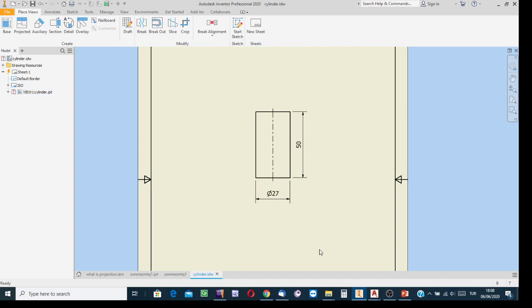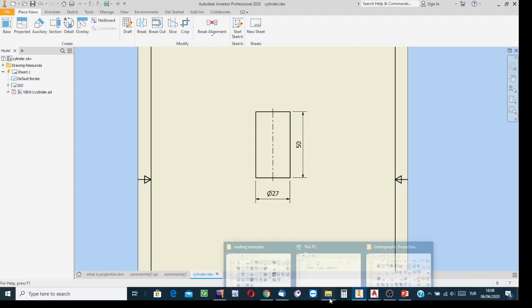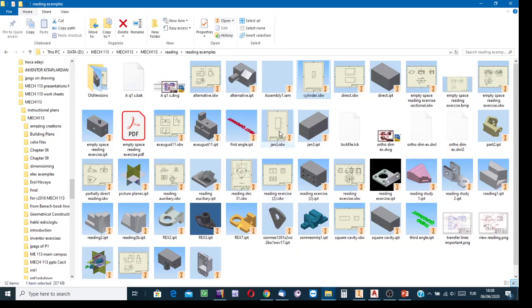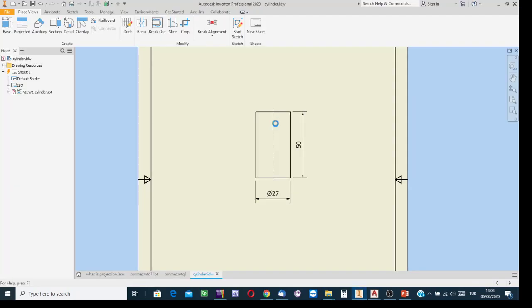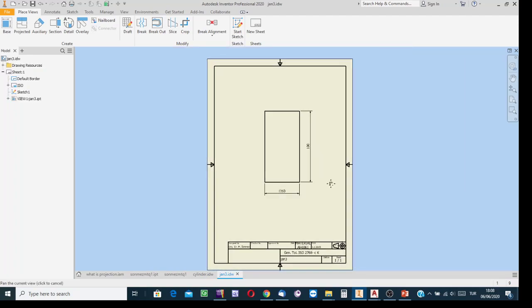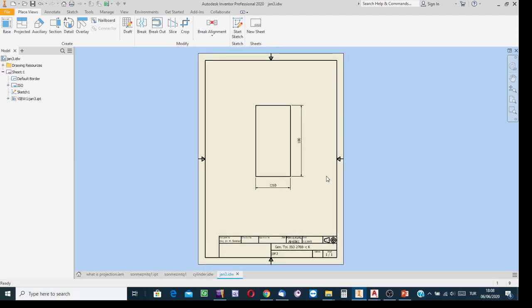Okay, then another example. Step by step, we increase the level of difficulty. Now here there is again only one view on the page. No doubt it is the front view. Here the quadrant symbol has not been hidden. It has been shown.